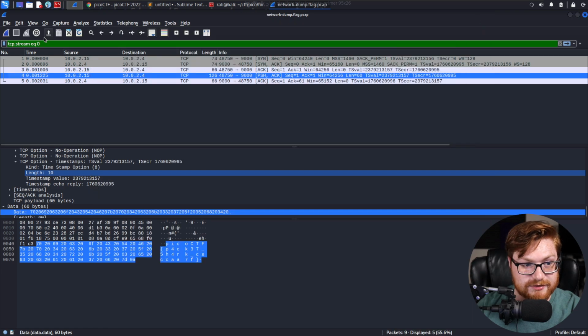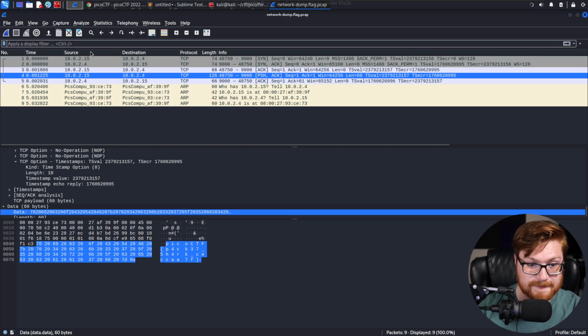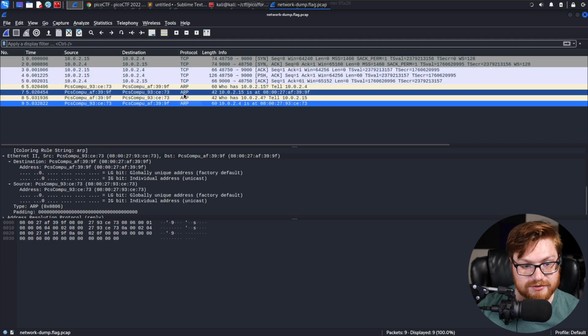And that's why you saw this input box filled out with a green background. But if I clear that out and hit enter, I've removed that display filter. And now we can see the ARP requests present again.